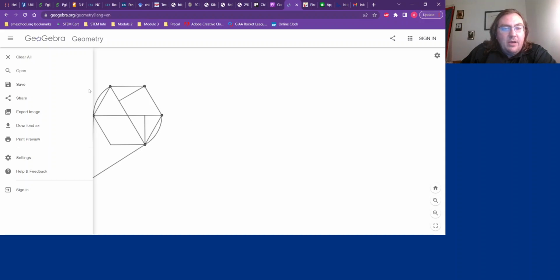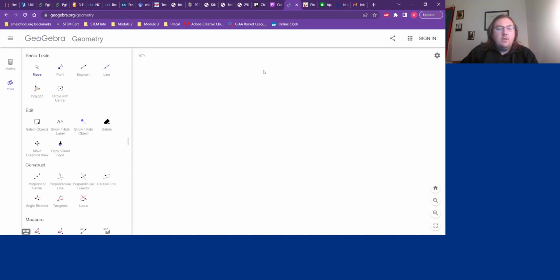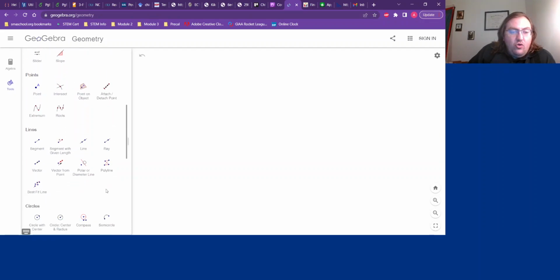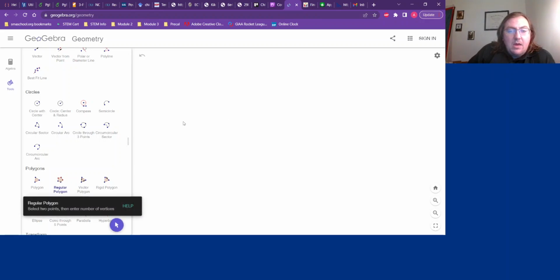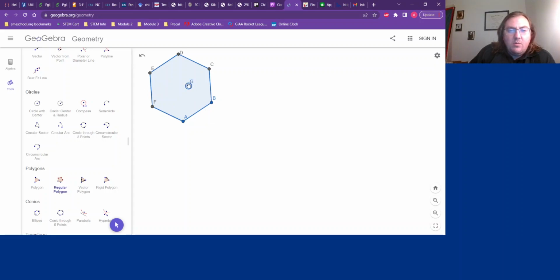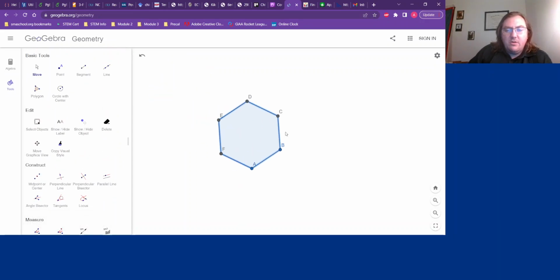Now I'm going to start off just by clearing everything so that we have a clean slate. Don't save, just clear. Okay, so the first thing that we need is a regular hexagon for my little design. We could go through and do the circle and construct it that way, but if you notice down here, we actually have regular polygon. And I believe if we set the vertices to 6, it produces our regular hexagon. So there's our regular hexagon.